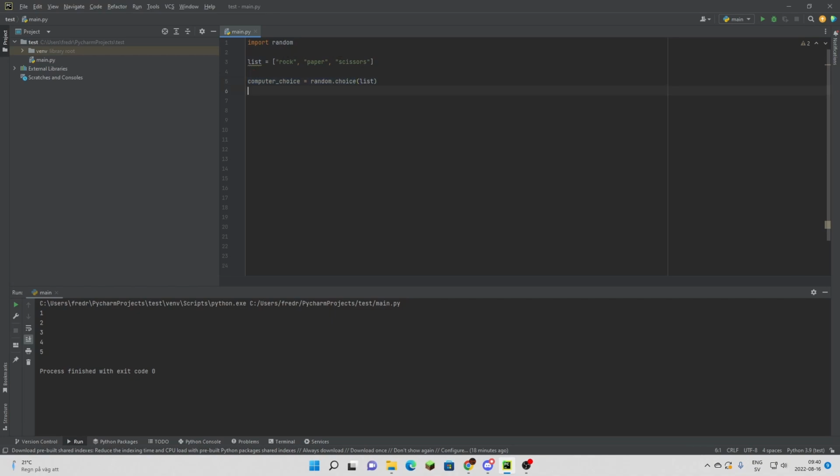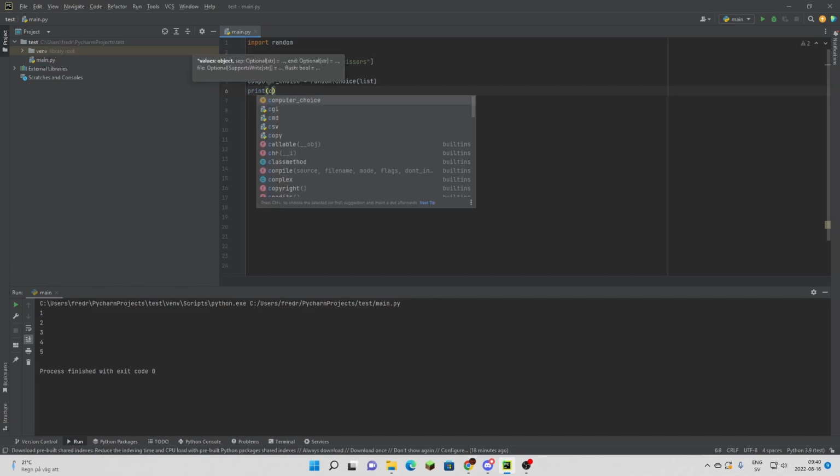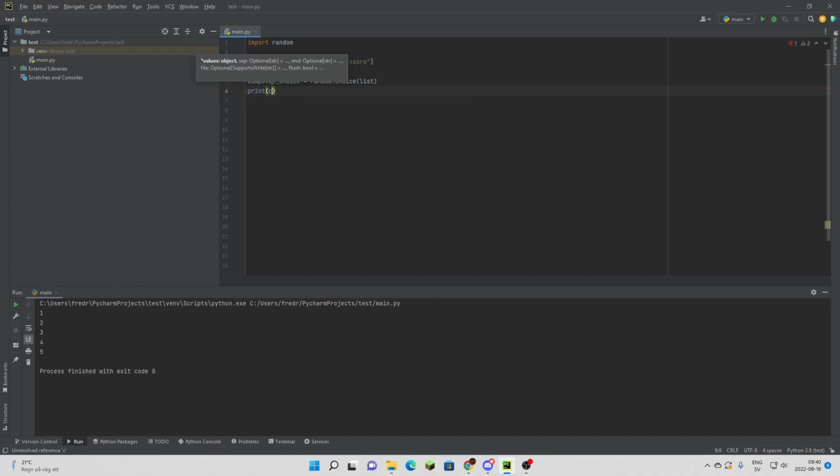We can see this by print computer choice. And if we just run this now, you can see that it says scissors, rock, paper, scissors, rock, paper, scissors, scissors, paper, scissors, rock. Yeah, it's completely random.